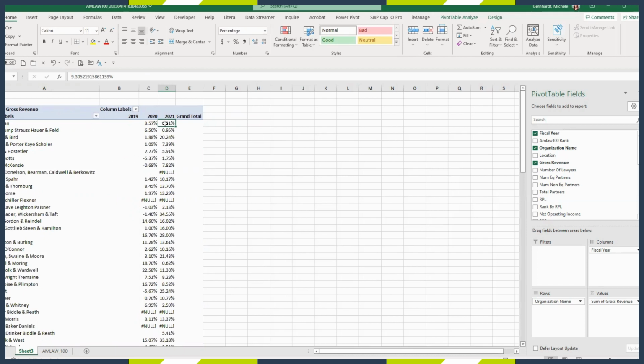So now this has changed from those values to the differences in prior years. That's why 2019 is blank. So you can see revenue for Ackerman, for example, went up 3.57% and then 9.31. Now, what we can't do here with this data, since we've done these calculations, is sort it within this pivot table. But it's already done all this work for me.